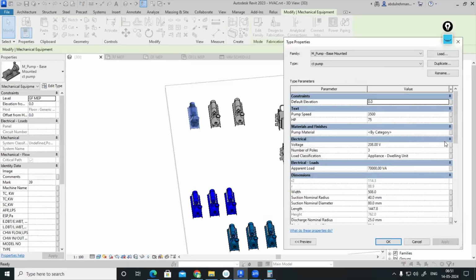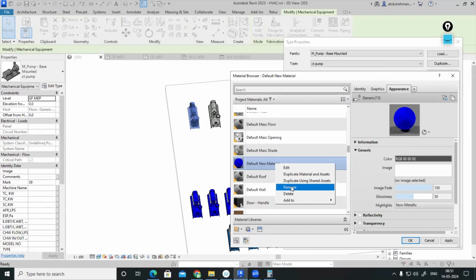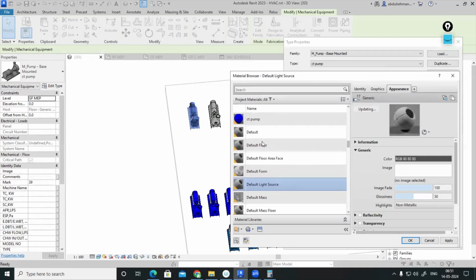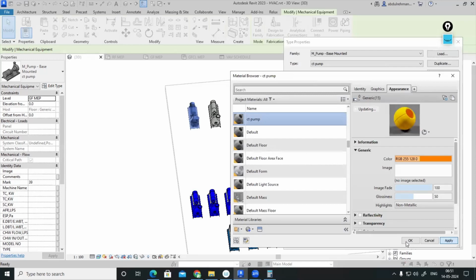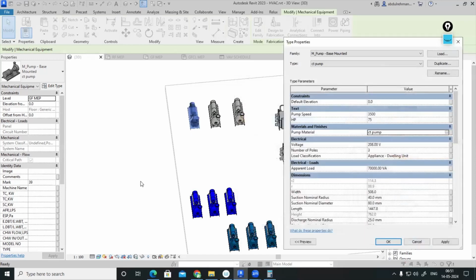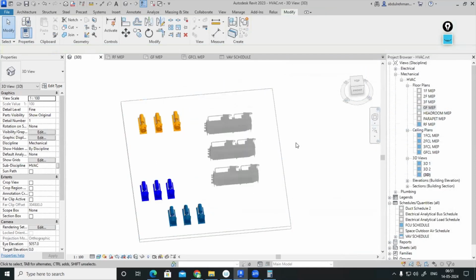Now you can give a separate color for your cooling tower pump. Just go to edit type, this one, let's say create a new material. The default new material, I'll be renaming like cooling tower pump. So for the cooling tower pump, whatever color you need, you can provide. I'll be providing, let's say, this color. Okay, apply. Like that in the chiller, if you want to give a separate color, you can.